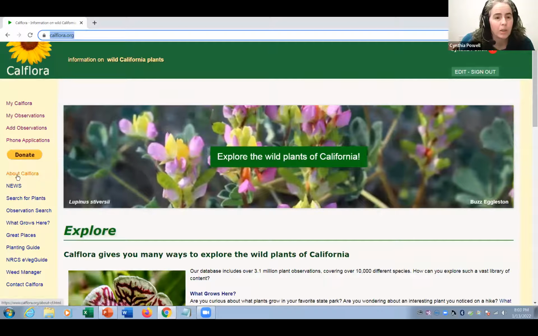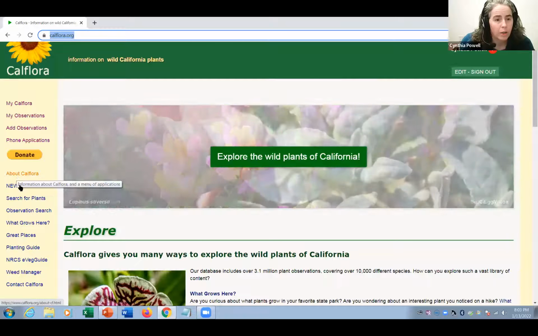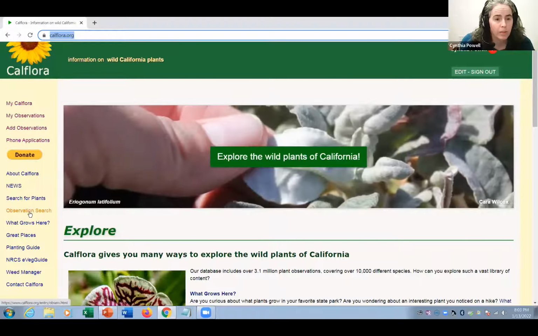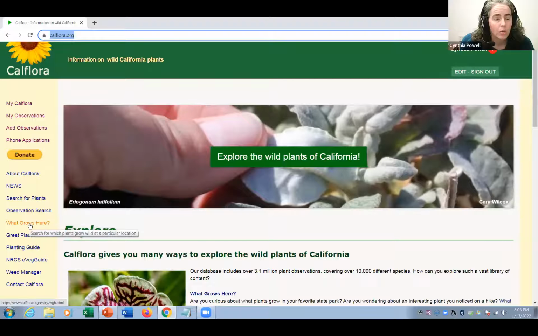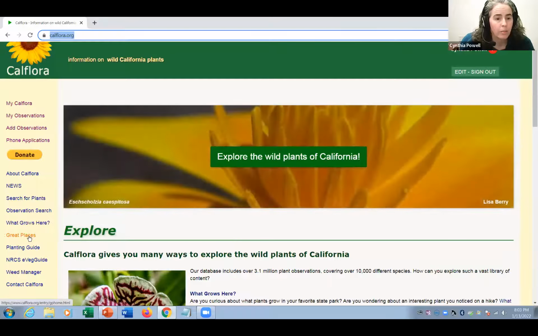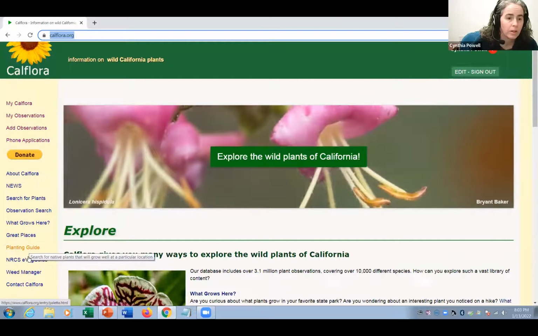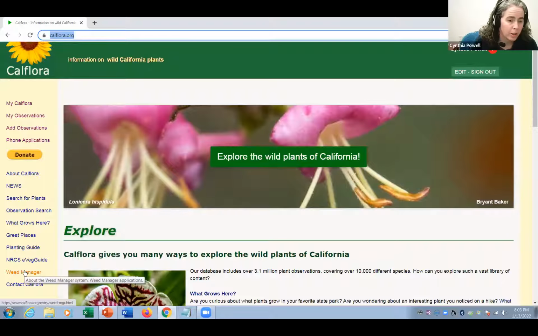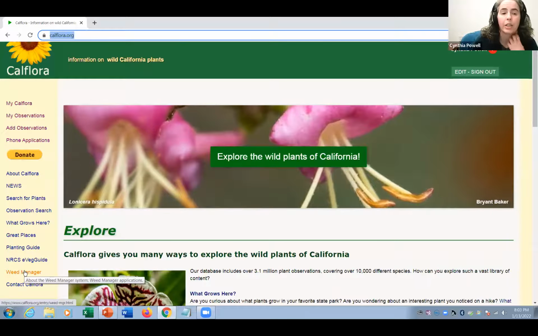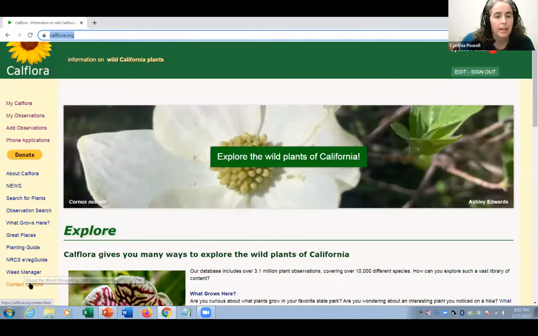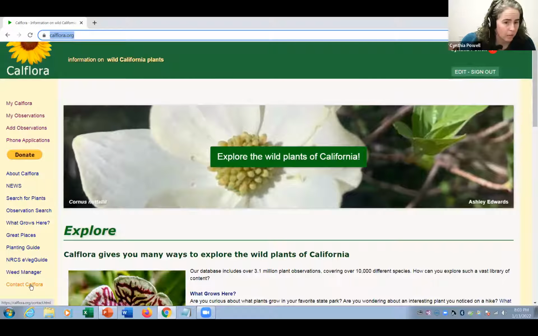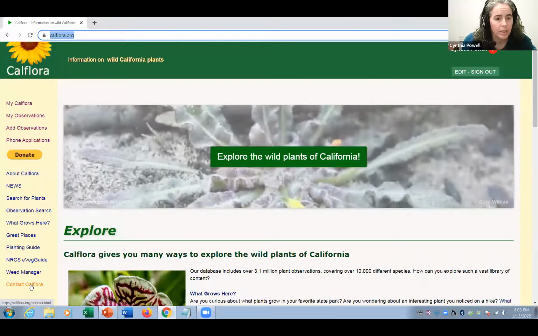Donate, of course, that's important. About Calflora, our news, search for plants, observation search, what grows here, great places, the planting guide, that's what I'm about to go into right now, e-veg guide, weed manager, which is about managing invasive plants. And then please contact us with any questions and comments that you have.